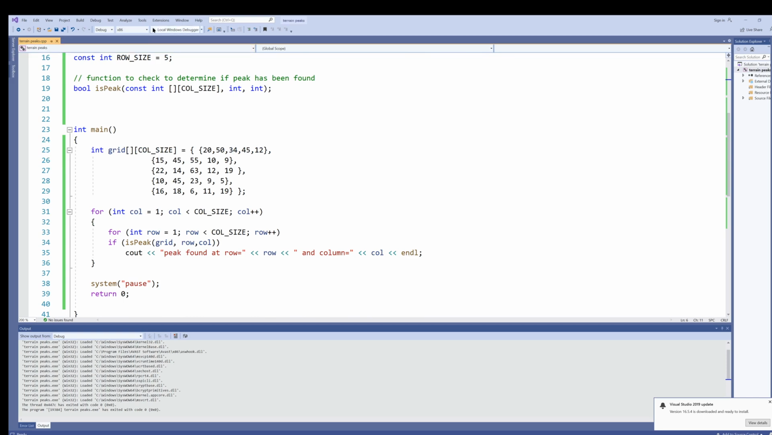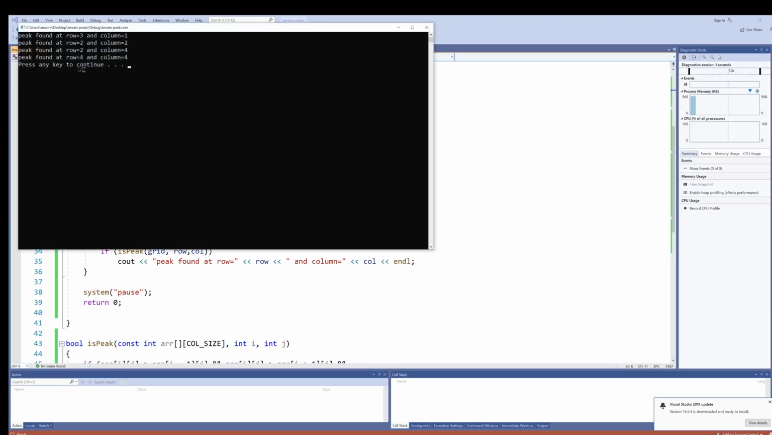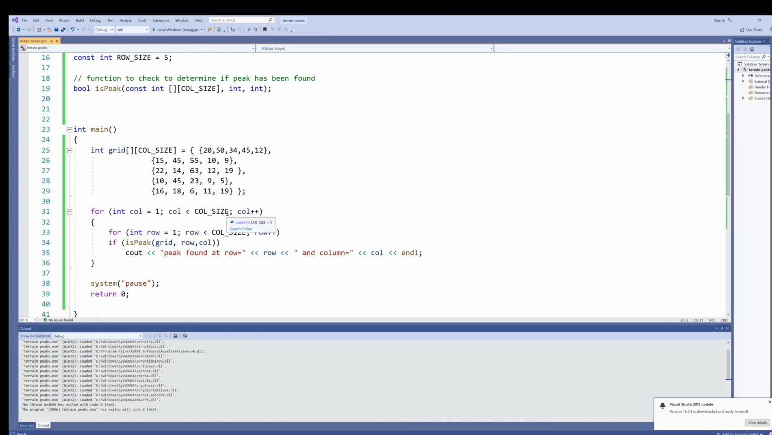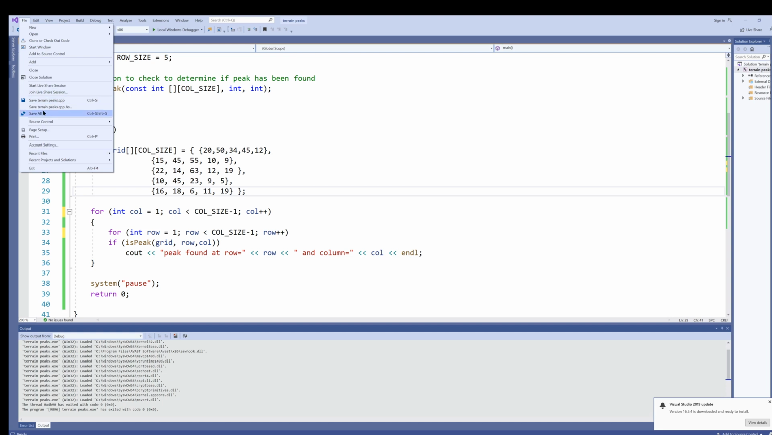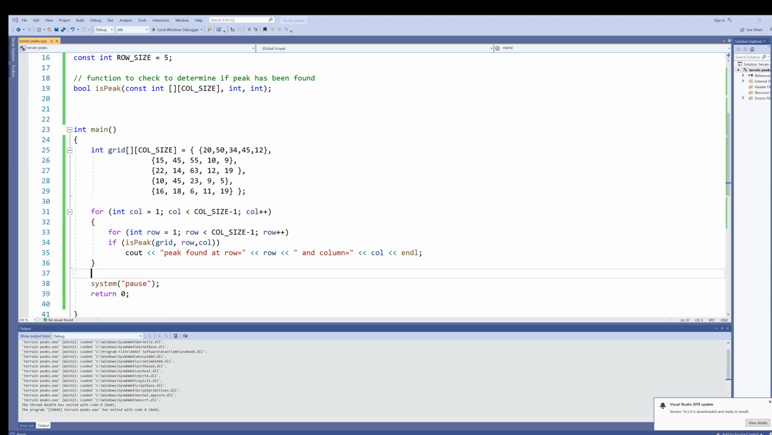Okay, so we run it. We actually have some other peaks, and there is a change we need to make. I just noticed in the code. This has got to be -1, and this has got to be -1, okay? Save all. And there's one more error here. It actually works the same because the column and the row size is the same. But let me make this change. This should be row size -1.